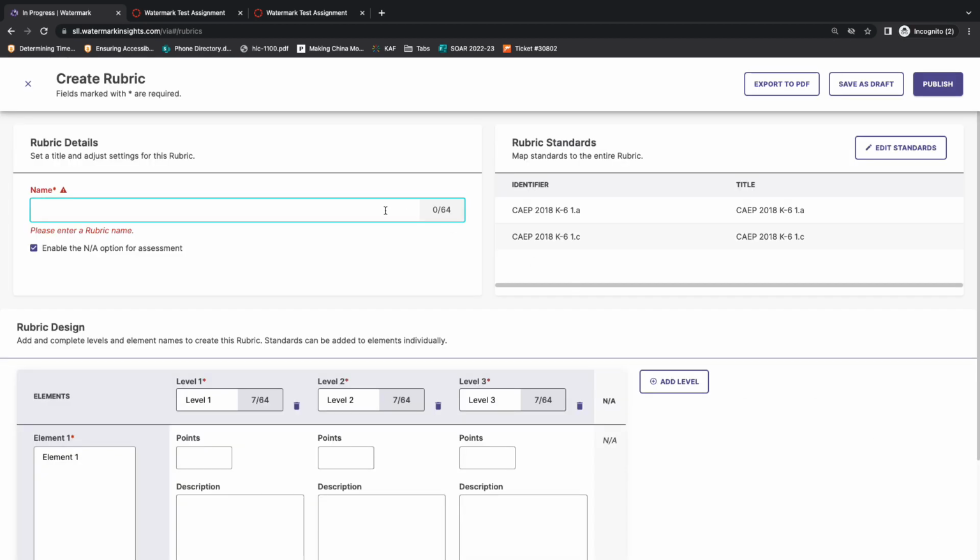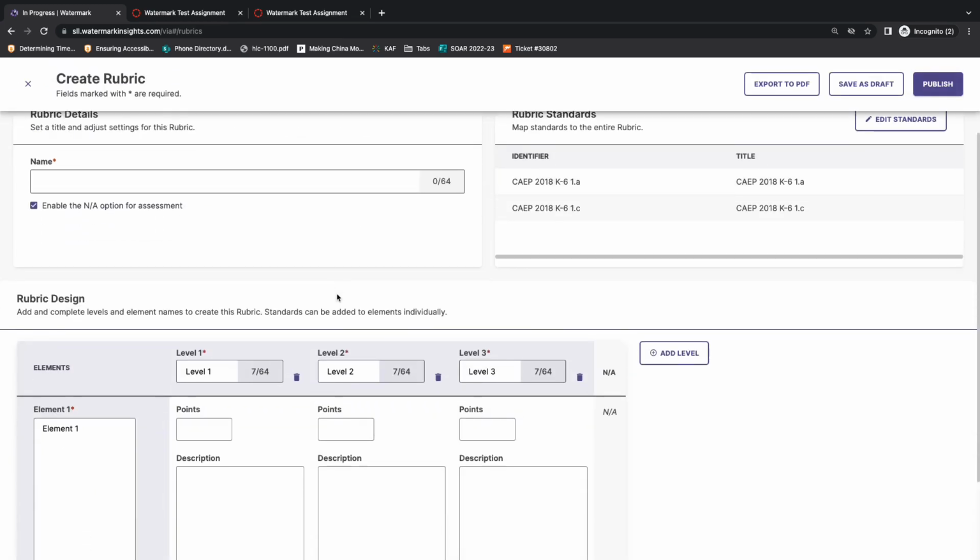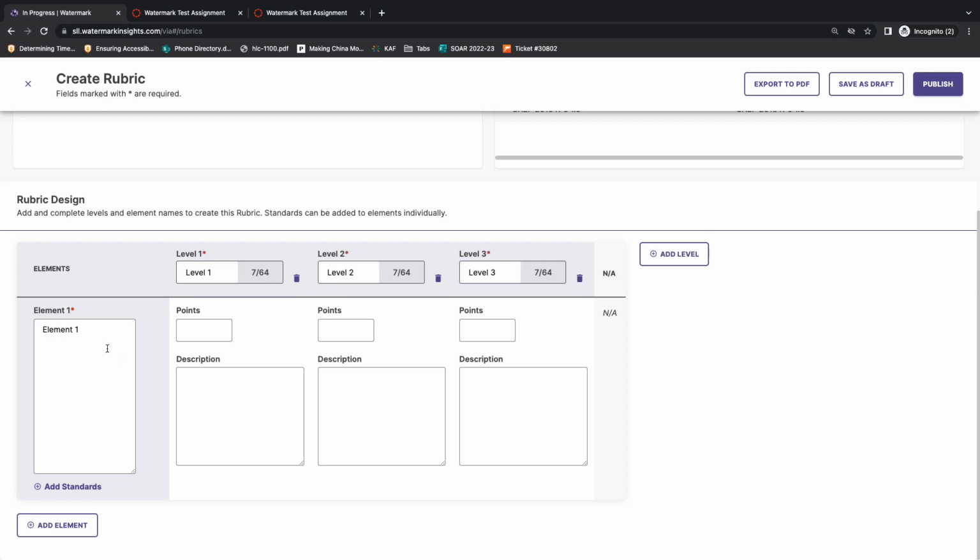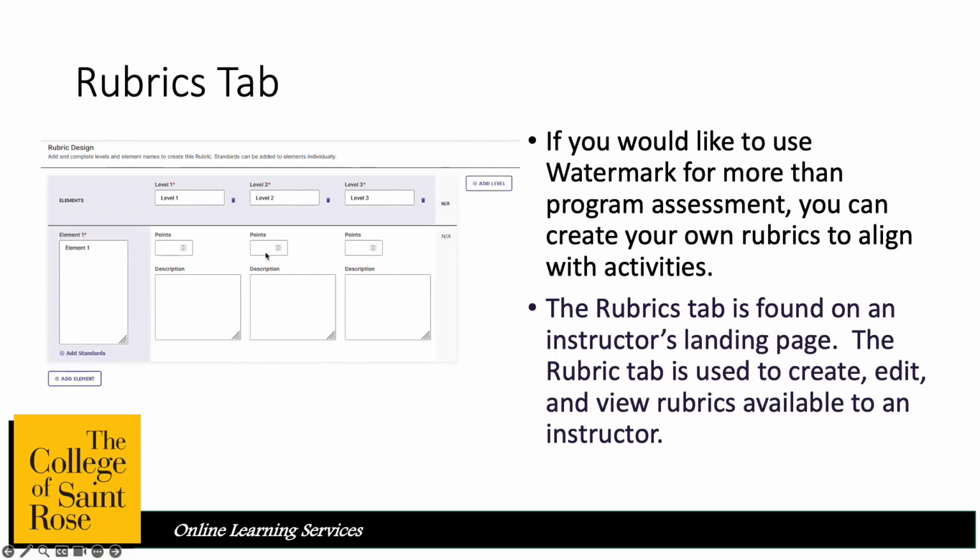Oops, we want to make sure that we're putting in assessment rubric 1 CAPE. Then you can go down here and select the elements and your proficiency levels, as well as how many points each level is worth, and then a description of the element. So once it's published, though, some attributes of the rubric become locked and can't be changed.